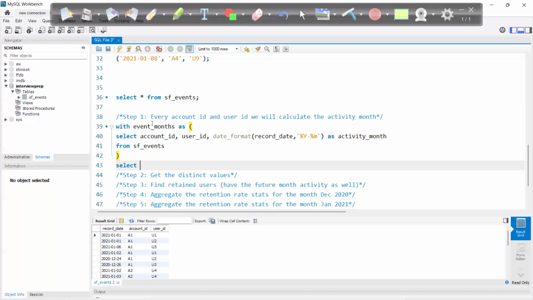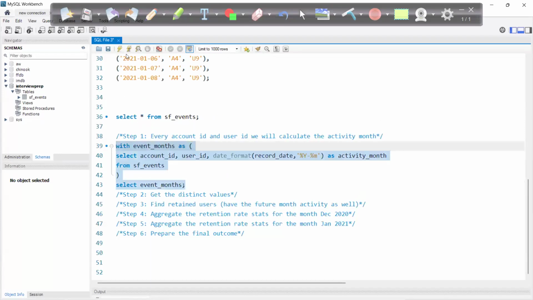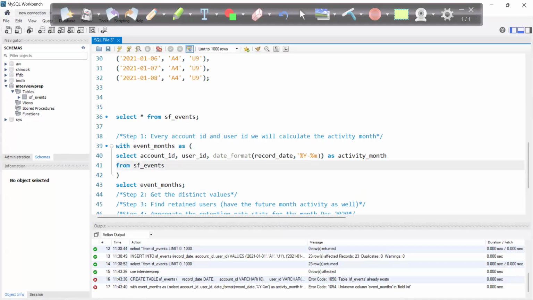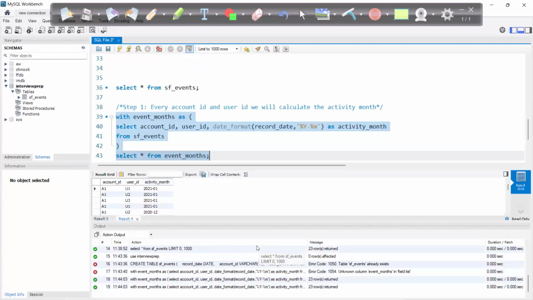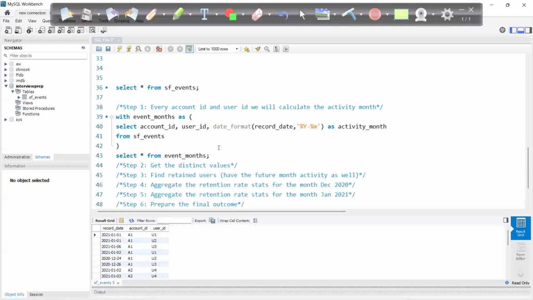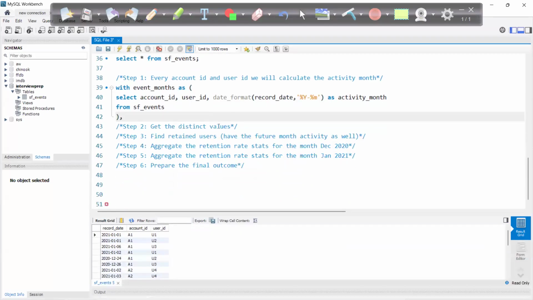If I go and say select from event_months and run this query, you can see that you are getting the account ID, user ID, and the activity month. This was my original table where we had the month, year, and date, but we are only fetching the month and year. Now, once this is done, I'll just remove this part because we have to expand this further.